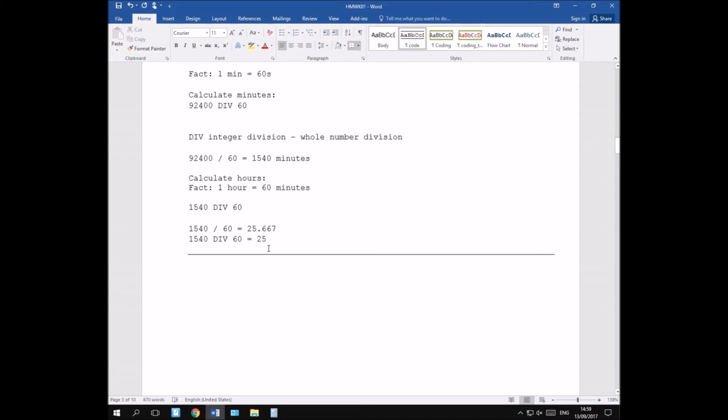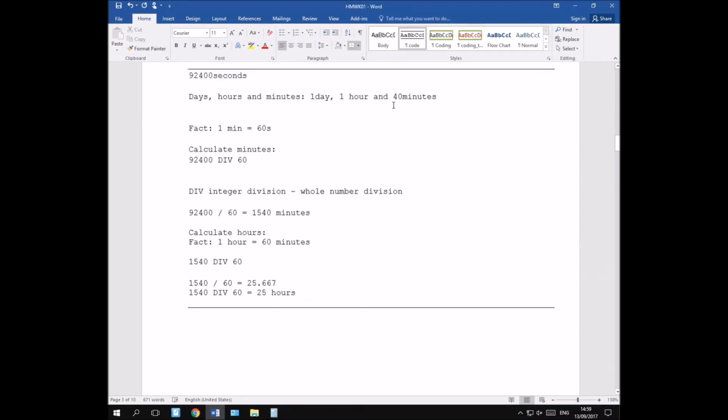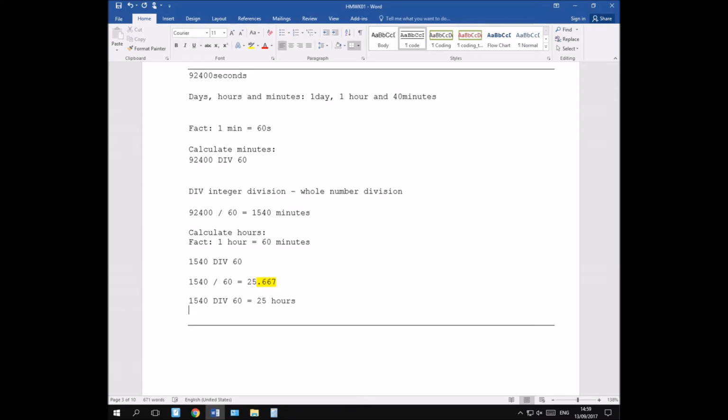That equals 25, which is good, because I think that's what we want. I can see that 25 hours is 1 day and 1 hour, which is what I'm trying to prove. But how am I going to get the minutes that are left over? It's this 0.667 that I need to utilize. The complementary function from div is mod. So if I did 1540 mod 60, that should give me the remainder. 0.667 is 2/3, so 2/3 of an hour is 40. It should give me 40 minutes if I do that.